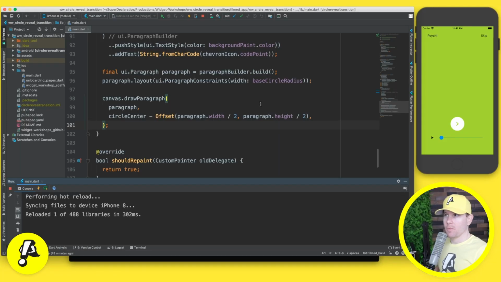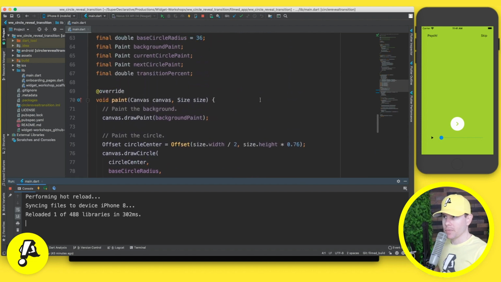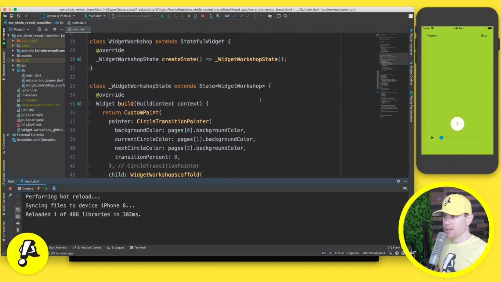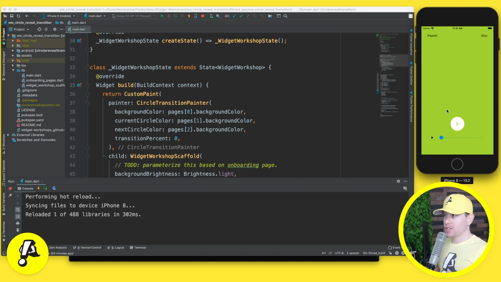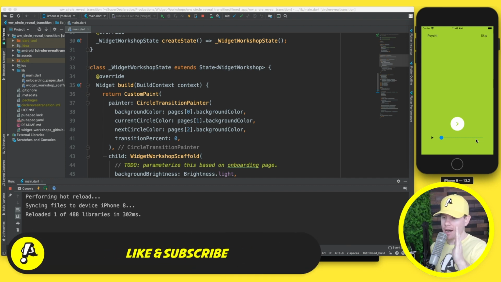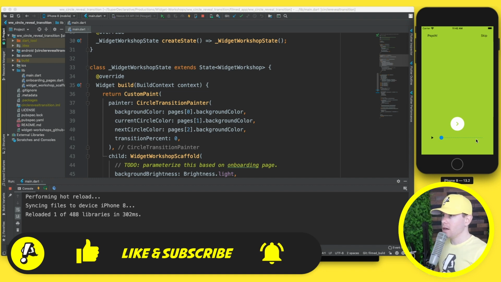To begin this next step, we need to introduce an animation controller. The reason that we want to introduce an animation controller is because eventually, of course, the transition of this onboarding flow will be animated. But you may be wondering what this play button and this scrubber are down here for. This is a tool for us to manually scrub through the animation that we're building to figure out exactly what it looks like and to make sure we get it right, so we don't waste time running the animation over and over again.